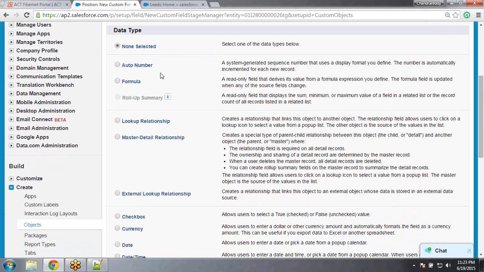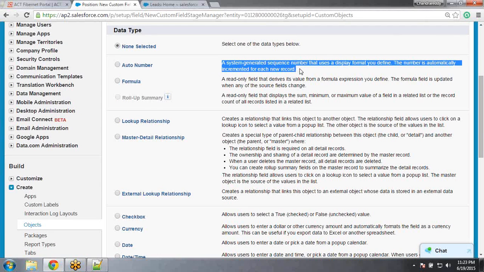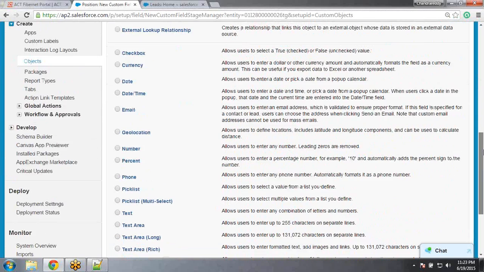And then auto number. What is this auto number we have discussed? Auto number is a system generated sequence number that uses a display format you define. The number is automatically incremented for each new record. Then we have the formula type, which we will discuss in further concepts. Roll up summary is also one of the system generated types. Lookup relationship, master detail relationship, external lookup relationship, and after that we have other field types.